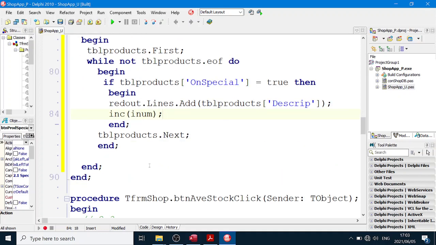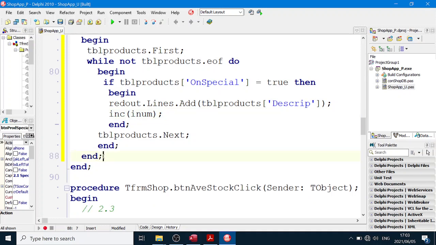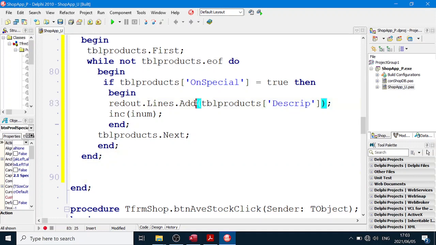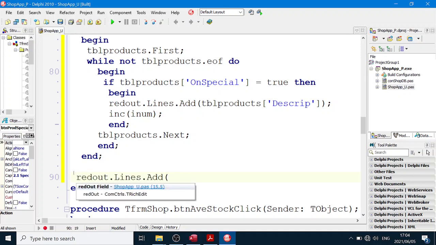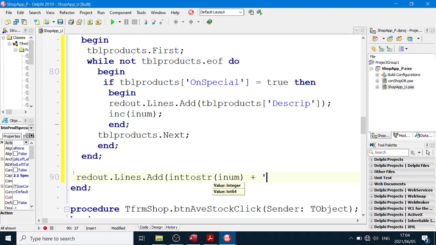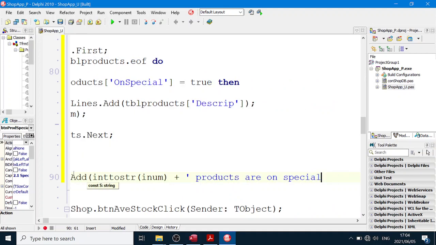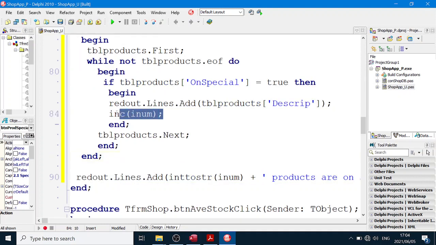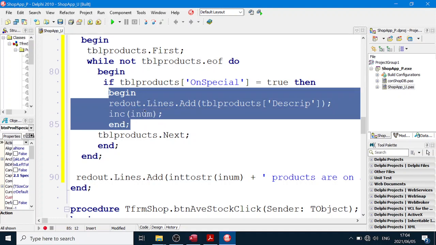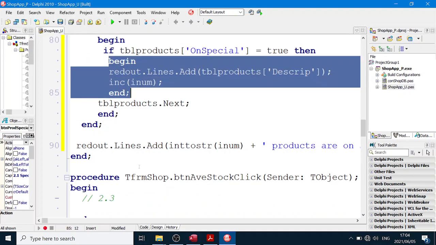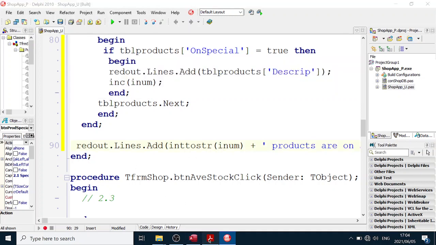And we're going to display it after we've done everything else. Right over here, at the bottom, already out dot lines dot add, IntToStr(num) plus ' products are on special'. And that's it. I don't even have to run the program. All we did was add an extra thing. Don't forget we had to put begin and end here. Otherwise, the logic of our program would be wrong. It would be a logical error.